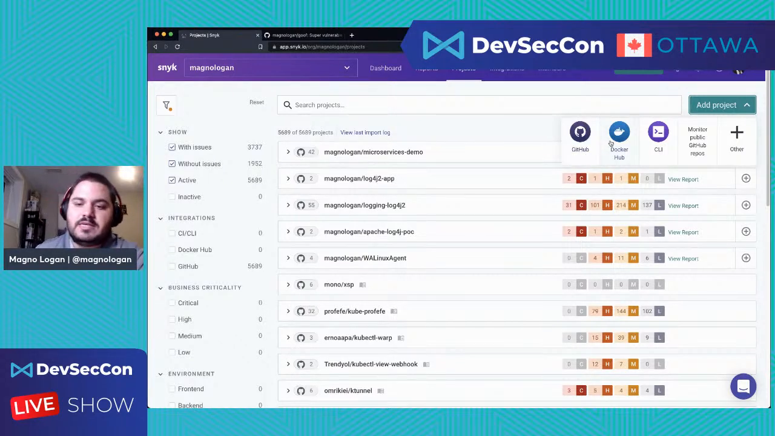So I can either scan an image from Docker Hub, or I can use the Snyk CLI, especially if I want to automate some things in the pipeline. I can do that as well. And there's even GitHub Actions, right? If you're using GitHub Actions, you can leverage that to run your scans using Snyk. Okay, so for GitHub here, that's the one that I'm going to choose.